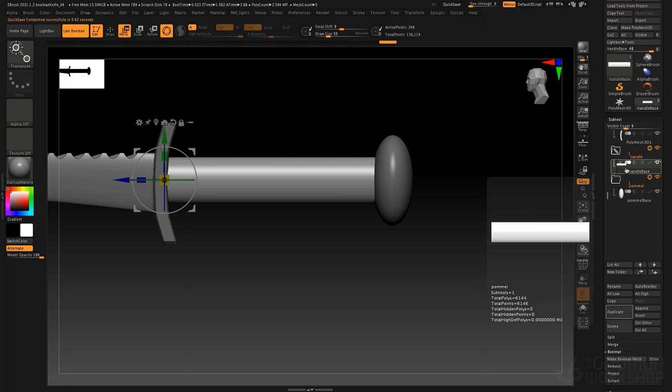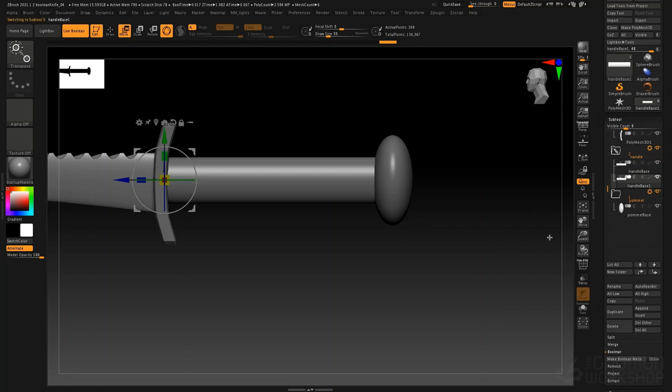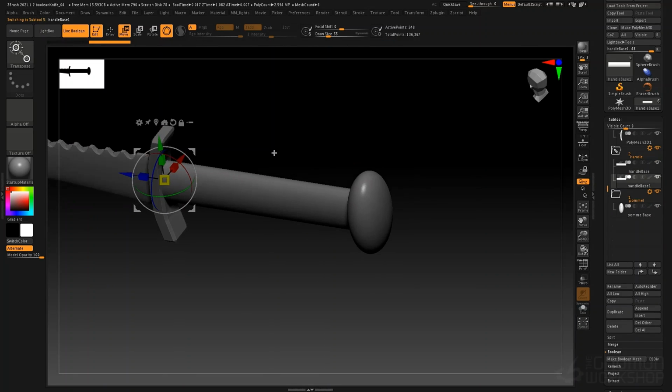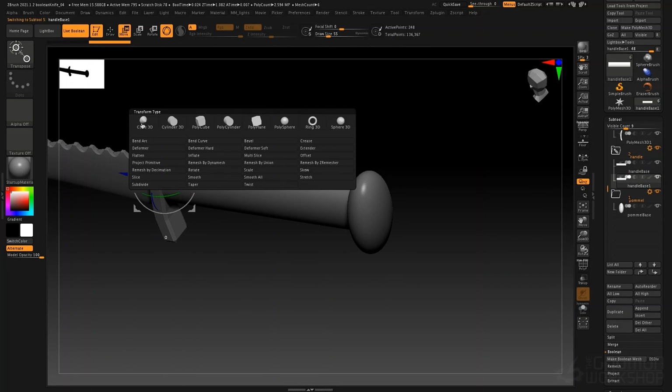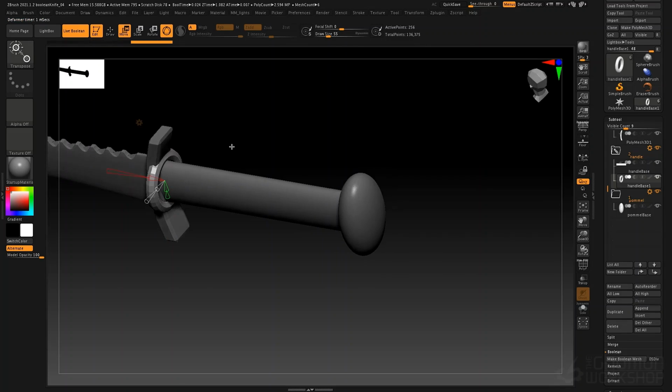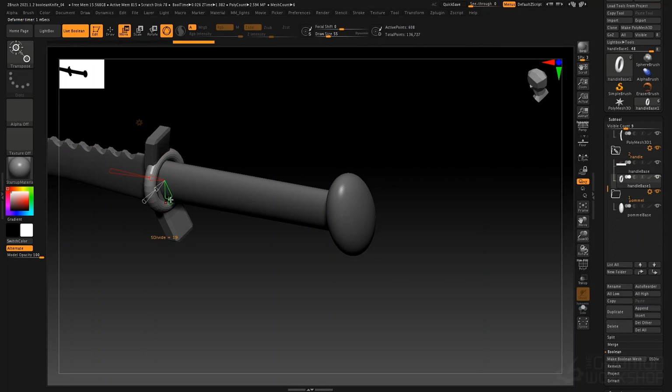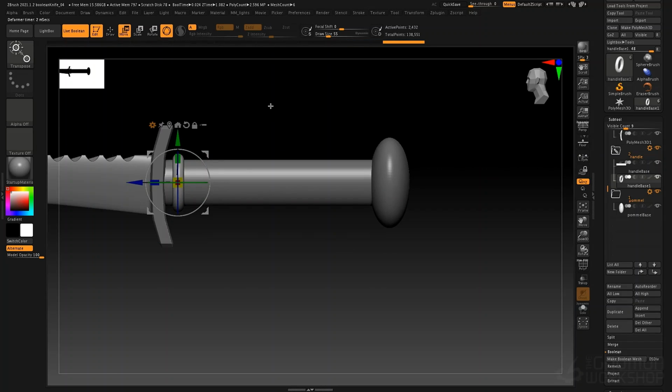So with the handle selected, I'm going to duplicate it again. And now this time I'm going to go to the gizmo and I am going to create a new object. I'm going to create this time a ring 3D. And I will turn up the resolution on this ring 3D so it's nice and smooth. And I'm going to go to my gizmo and I'm going to scale it down so it's intersecting the handle.